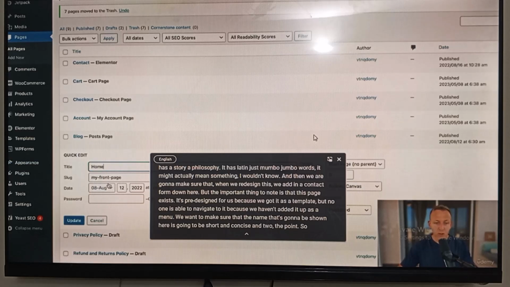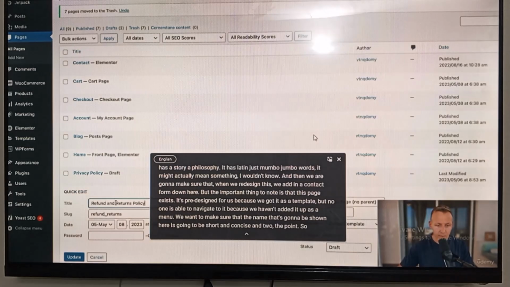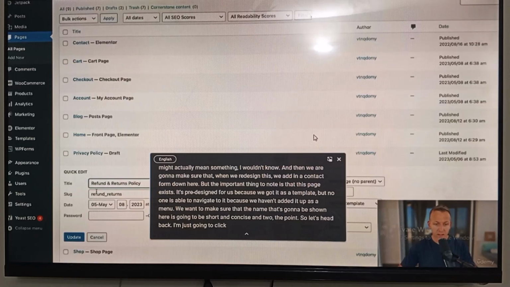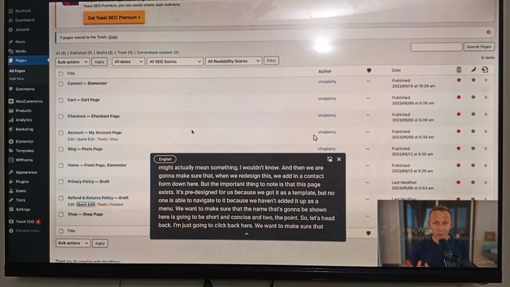Now, all you need to do is the same thing as me. Click on Update. Privacy policy will be called privacy policy. Refund and returns, I'm just going to name it refund and just add in this sign again to save a little bit of space. Refund and returns policy. And the slug is refund_returns. Perfect. Click on Update. Shop is just going to be called Shop. Awesome. We've done the preparation with the names now.